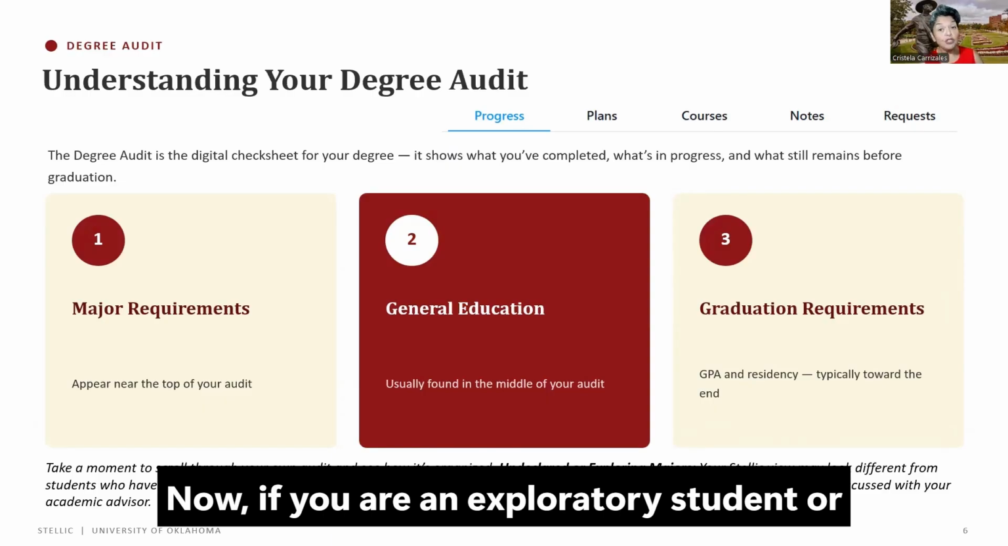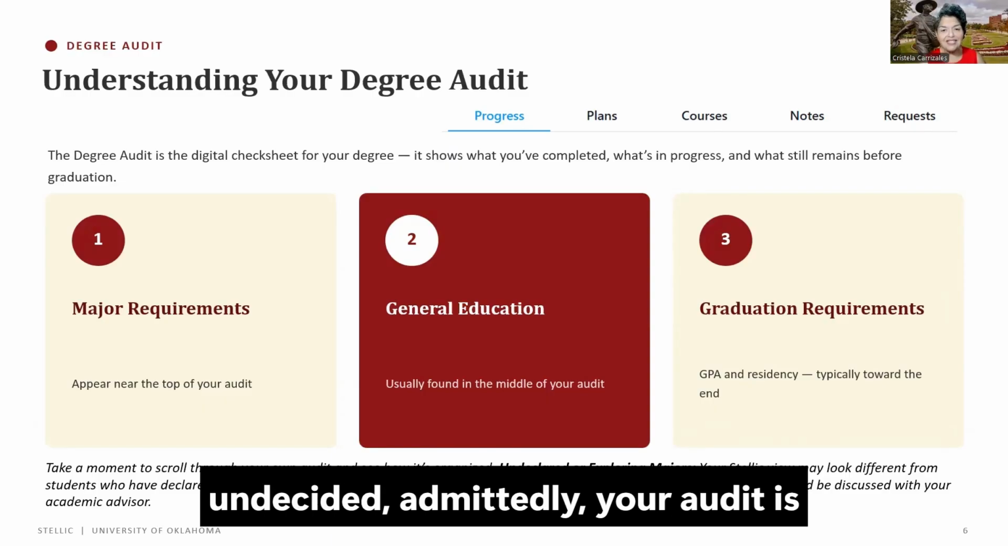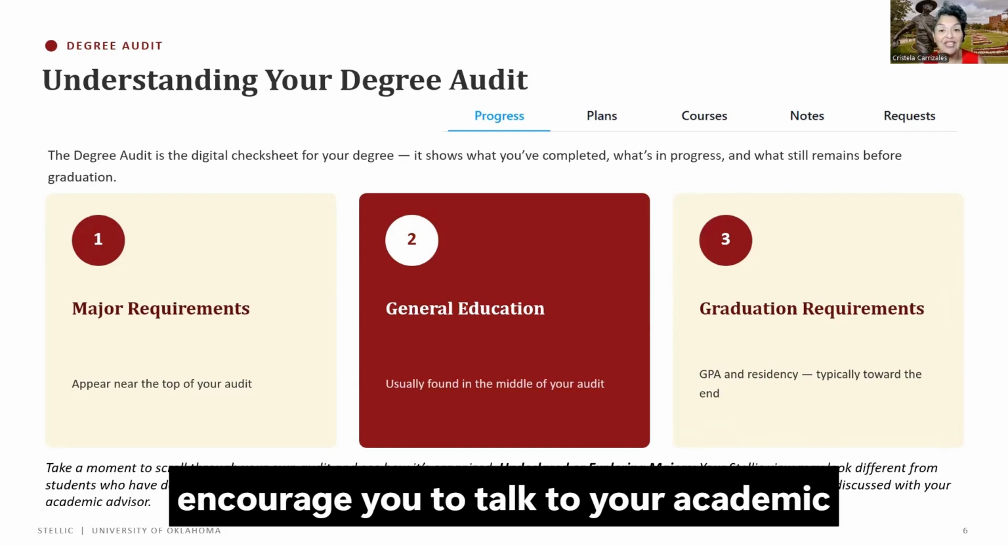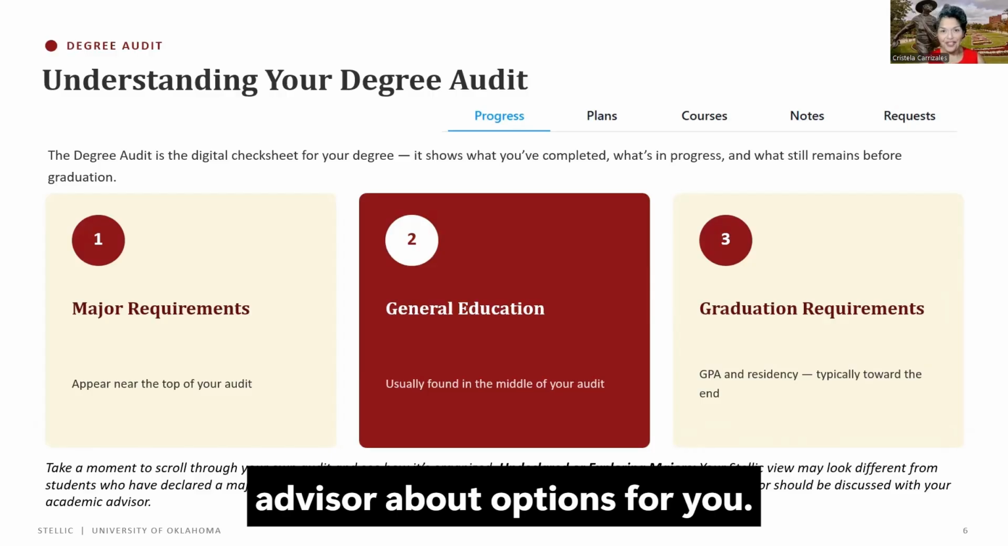Now, if you are an exploratory student or undecided, admittedly, your audit is going to look a little different. And I encourage you to talk to your academic advisor about options for you.